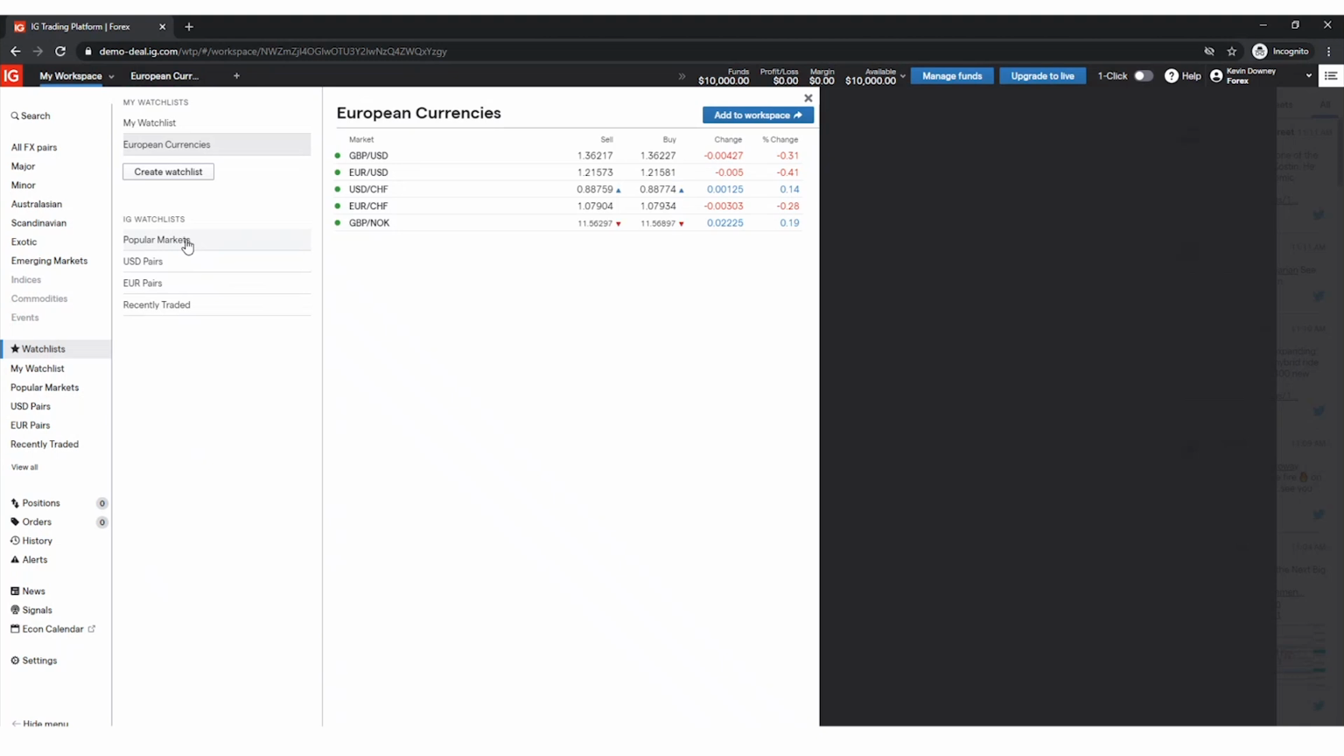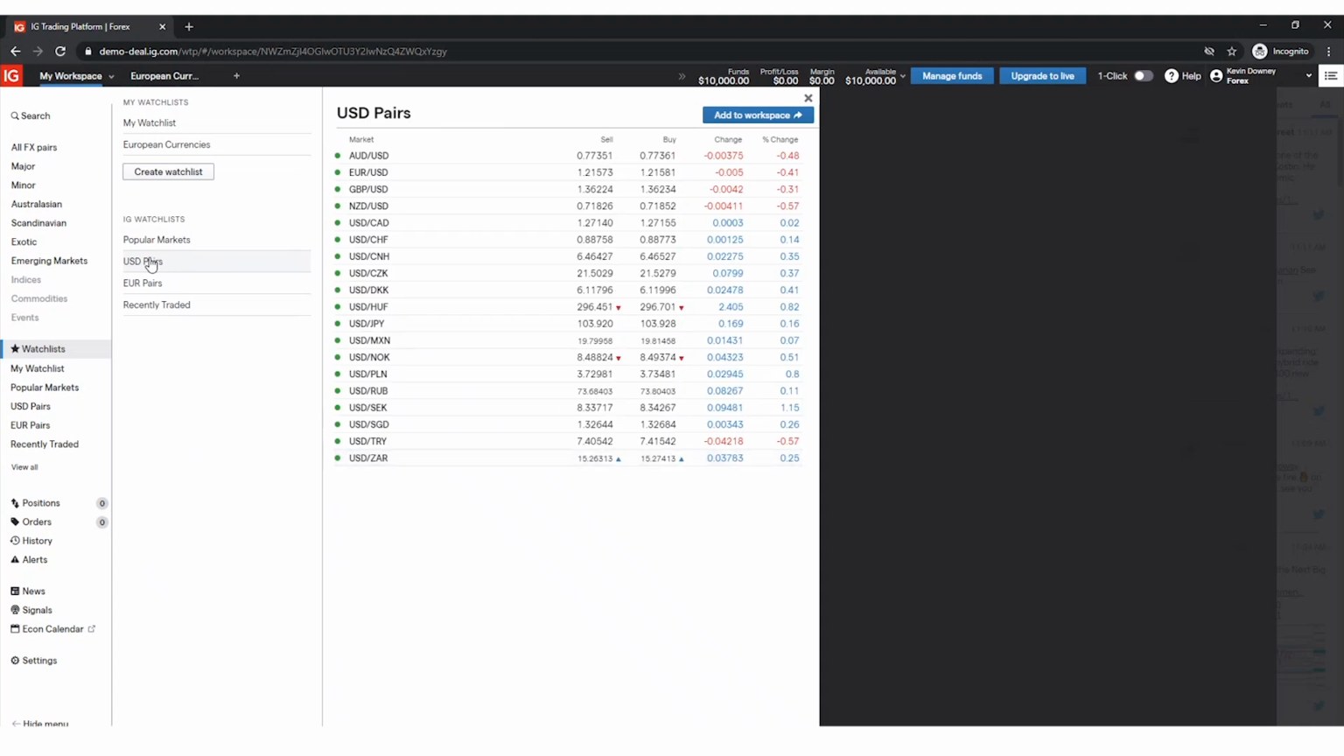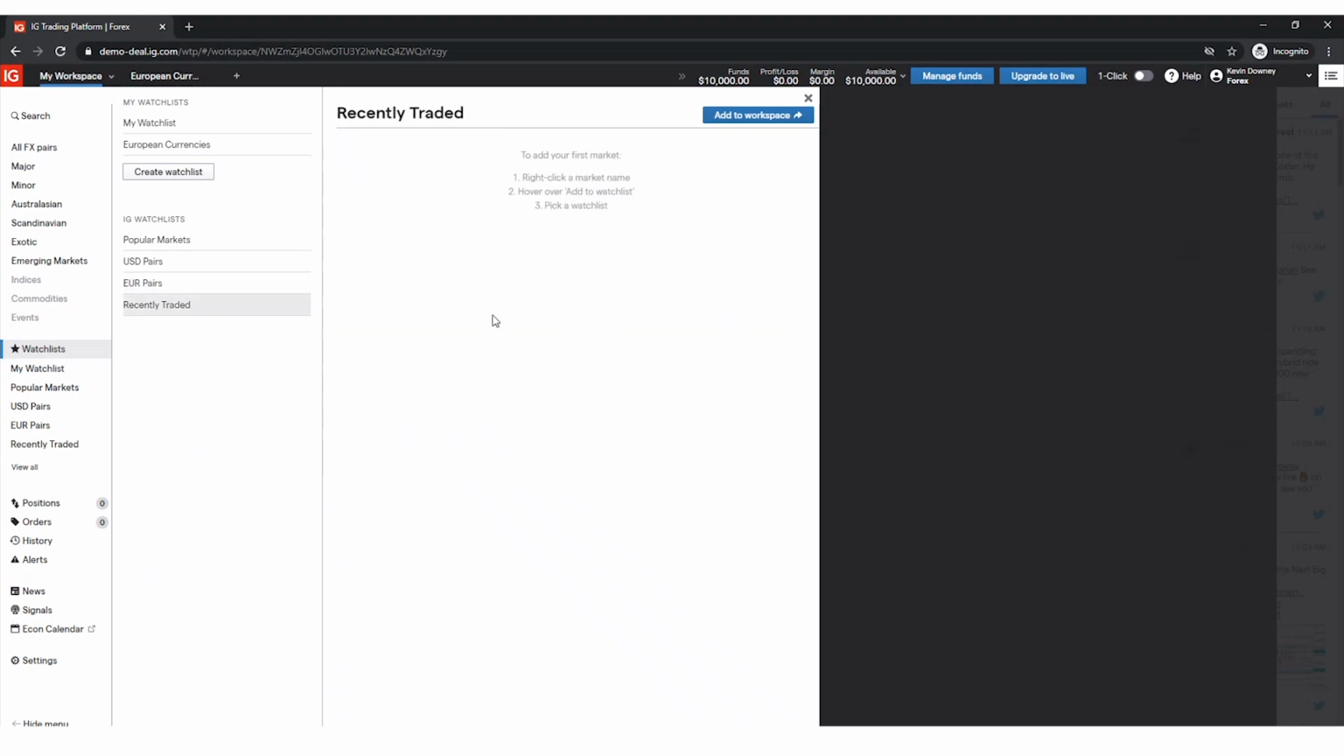We have a few popular markets, USD pairs, Euro pairs, recently traded. So you can view those from here. So let's click and go through them. Popular markets. This is the currencies that most people trade. USD pairs, these are all the pairs that include the US dollar. Euro pairs, just all the pairs that include the euro. Recently traded would be anything that we traded here. All right, so once we make a trade, we can come back and we can review it and see that there will be trades here.